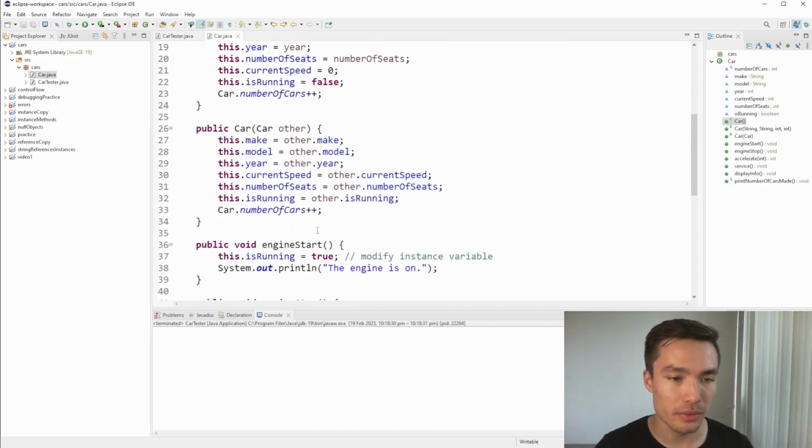Here in the Car class, we have a new constructor, and we have a Car parameter called other. Inside the constructor body, we make all of the this instance variables be equal to the other instance variables, remembering that to change the this attributes, the this keyword has to be on the left-hand side. Then, at the end, we have to remember to increment the numberOfCars static variable, as we would be making another car.